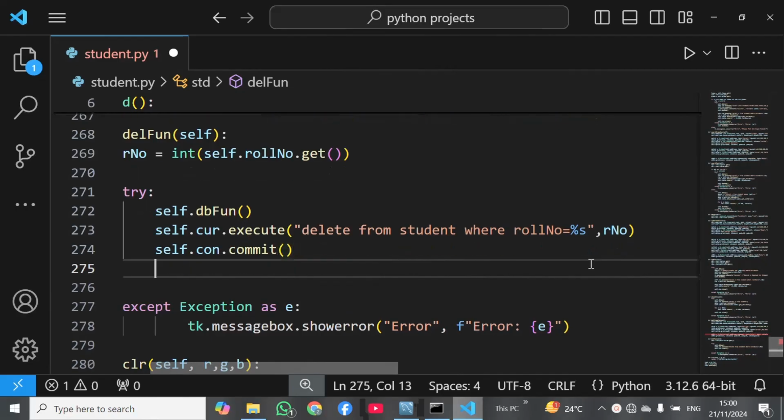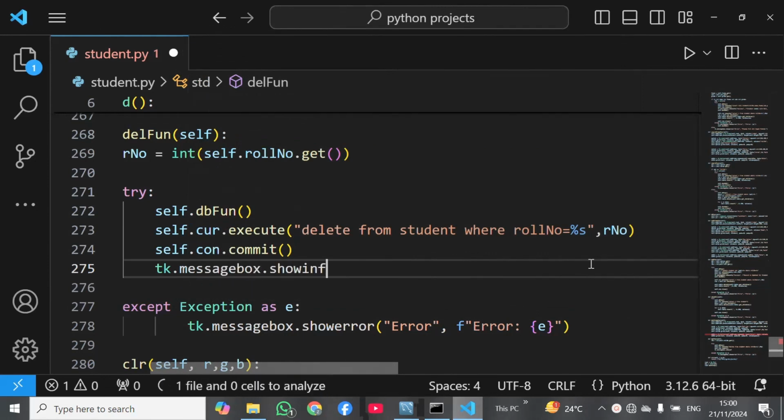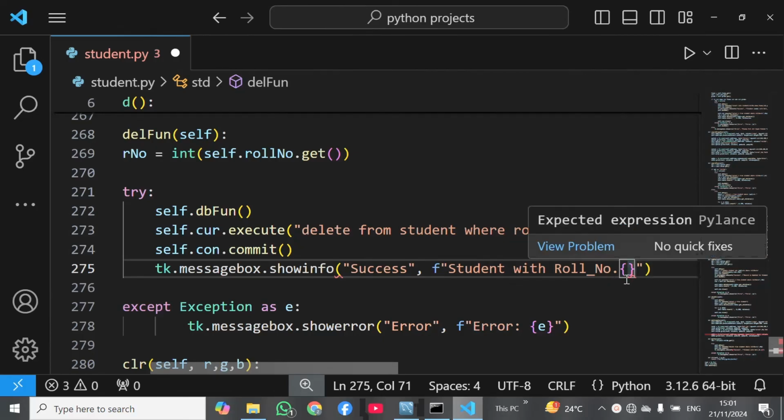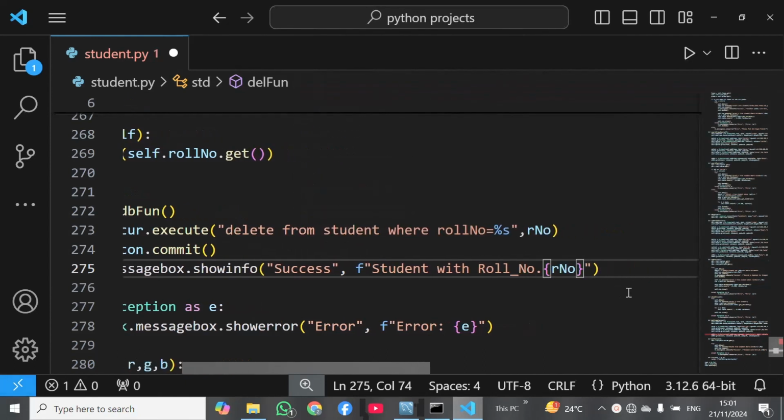And then I will go next, and here I will print a message that the student is removed from the database. So tk.messagebox.showinfo, and here success is our title, and then I will use a formatting string: student with roll number, and here we will print the roll number by using curly braces, and inside the curly braces I have to use the rno variable that is carrying the roll number.